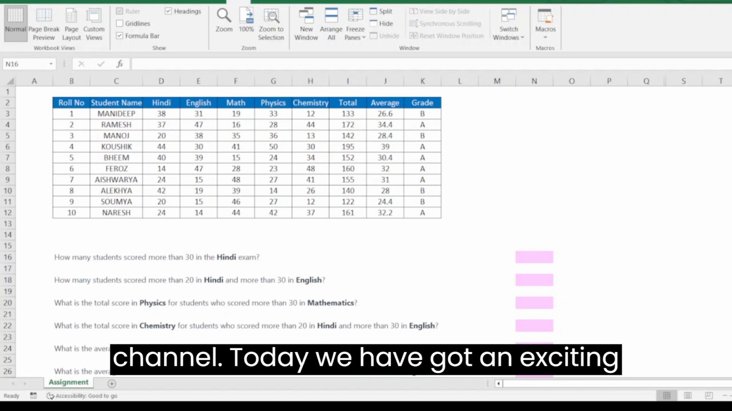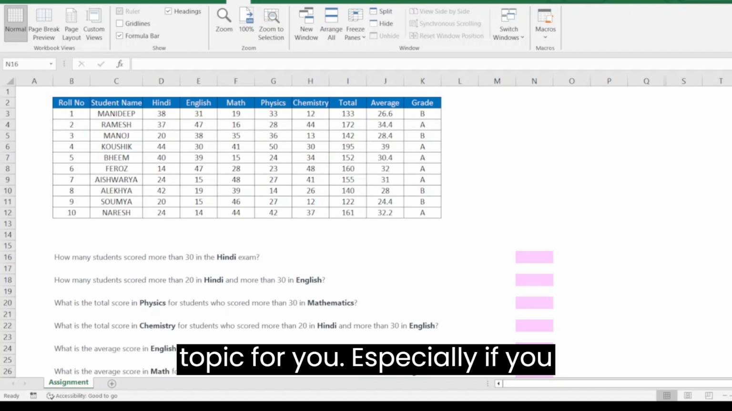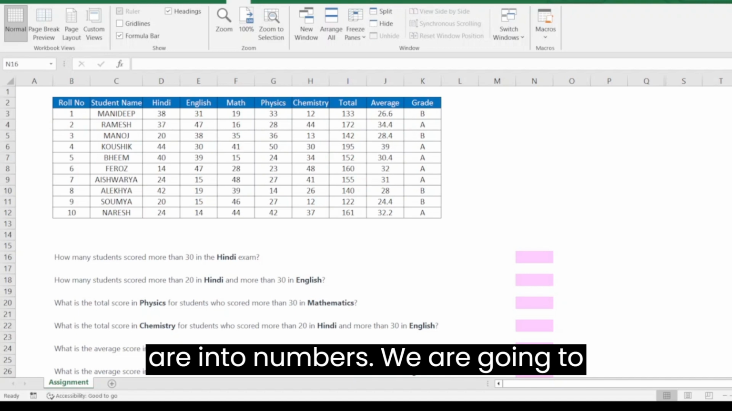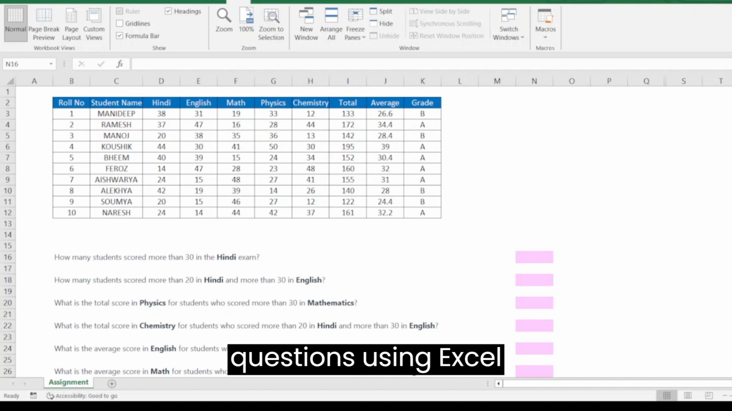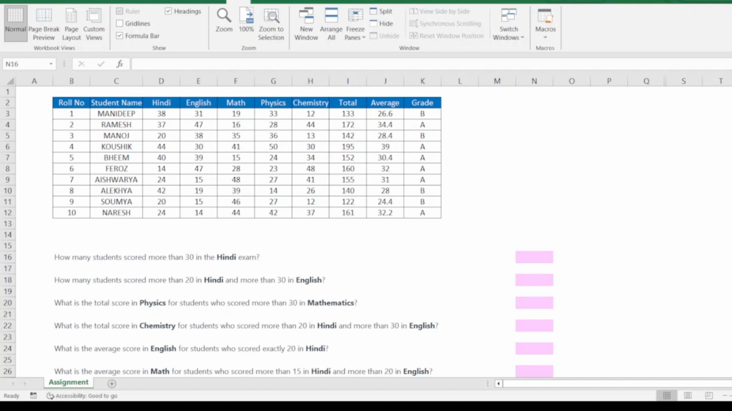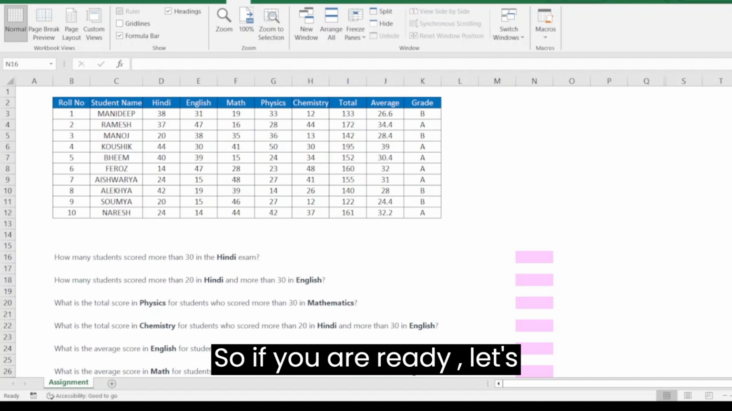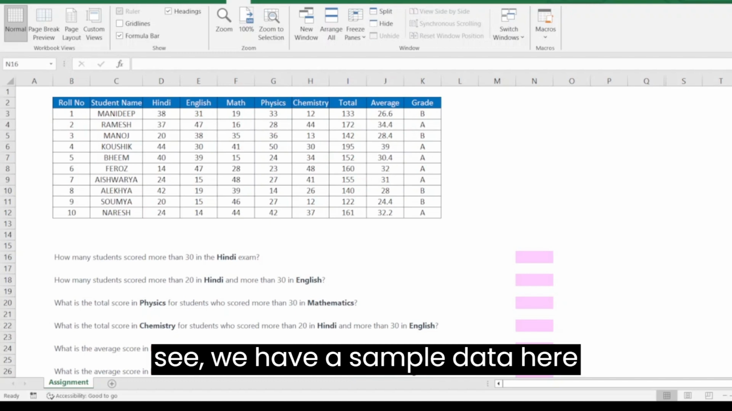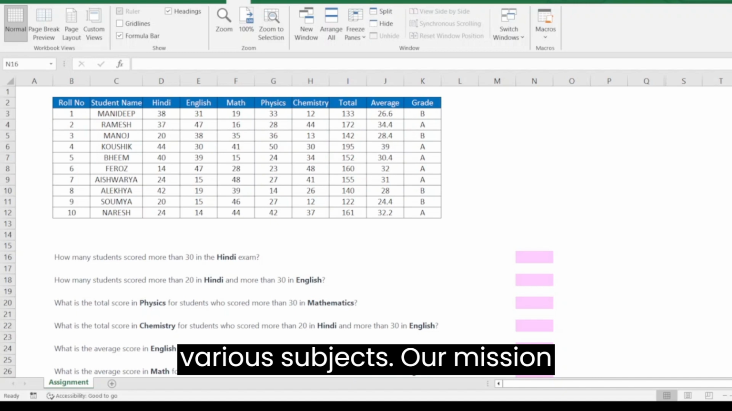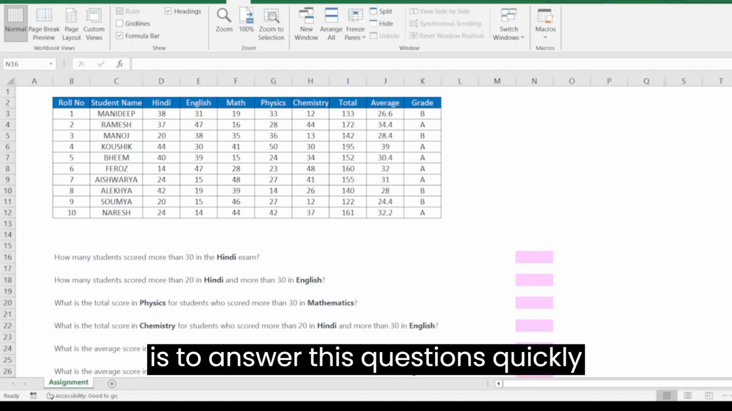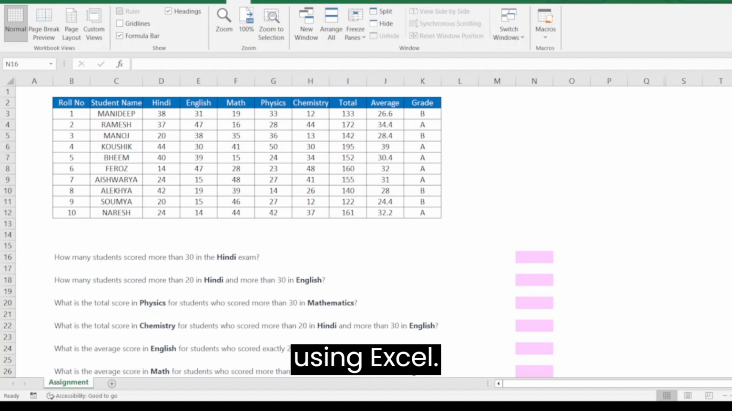Today we have got an exciting topic for you, especially if you are into numbers. We are going to show you how to solve some interesting questions using Excel functions. So, if you're ready, let's dive right in. As you can see, we have a sample data here with the scores of some students in various subjects. Our mission is to answer these questions quickly using Excel.